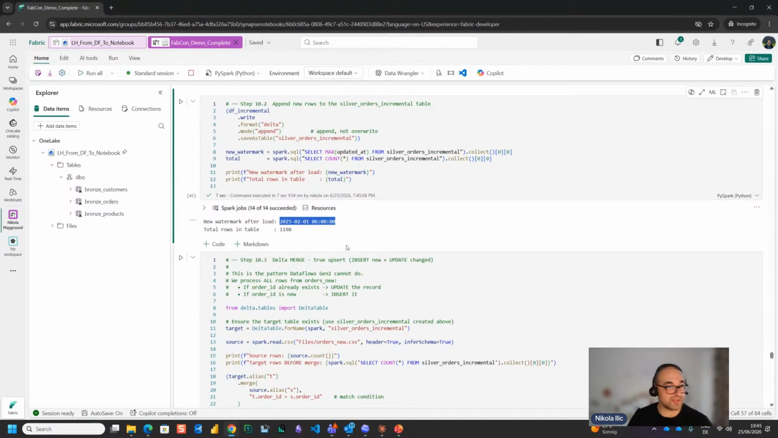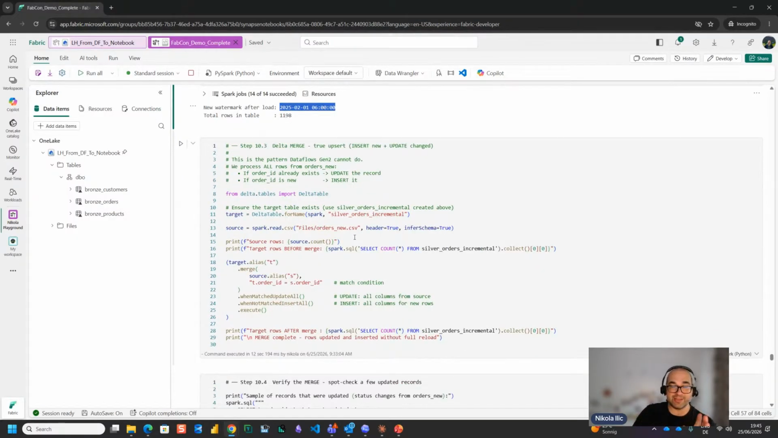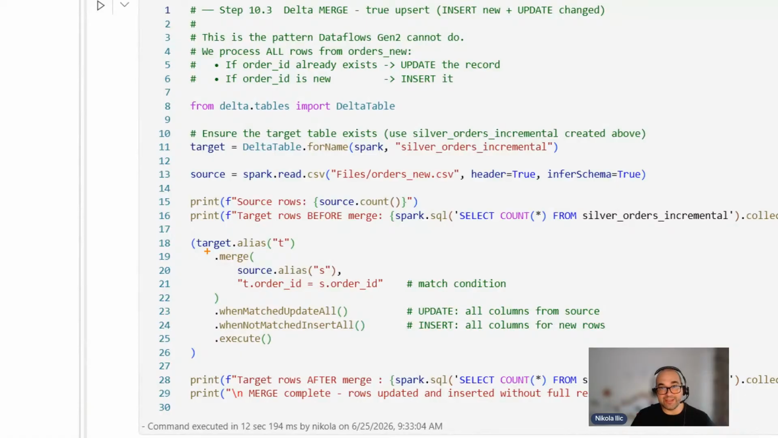Even better than this, true upsert. So upsert means we are inserting and updating records in the same run. So we don't do two separate transactions, two separate operations. We are doing everything in the same hop. And basically, PySpark natively supports the merge operator.